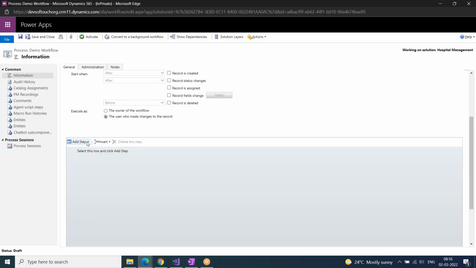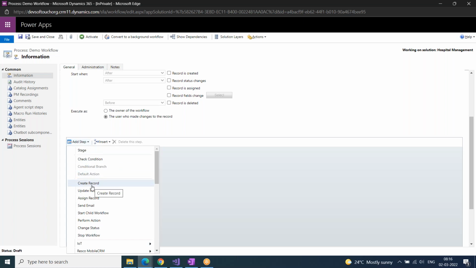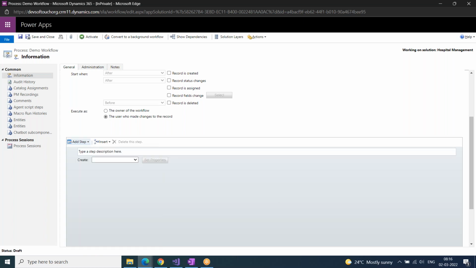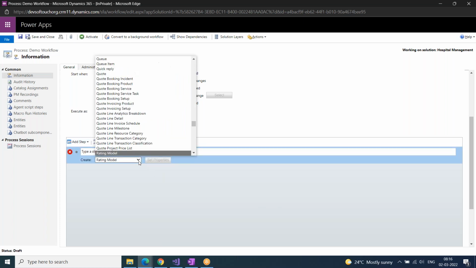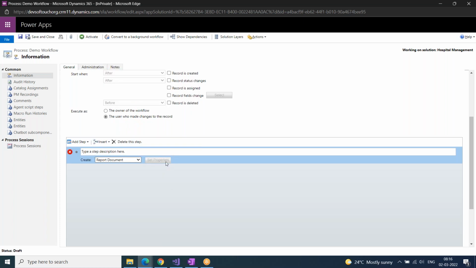Now what I'll do, I'll click on this one, add steps. Just see what I'm trying to do. I'm just creating one record here. I will explain again, but just have an idea of how the differentiation would be. Select report document. Set properties.